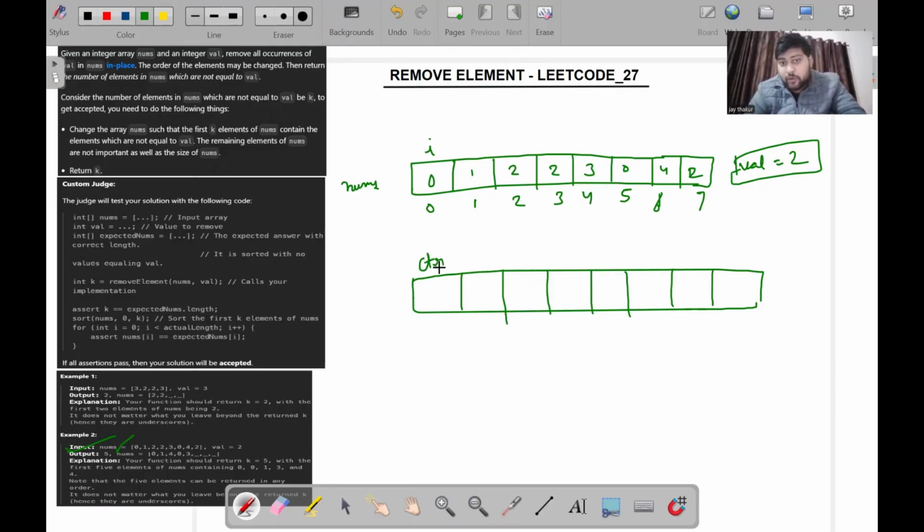This counter and this pointer will first traverse the whole nums array, and check for each and every element whether this element is equal to val or not. If this element is equal to val, it will simply increase the pointer without performing any operation. Otherwise, if this element is not equal to val, it will take this element, put it inside this dummy array, and move both this pointer and this counter.